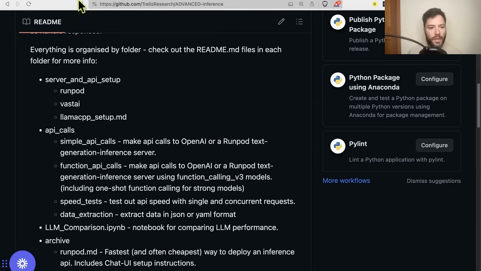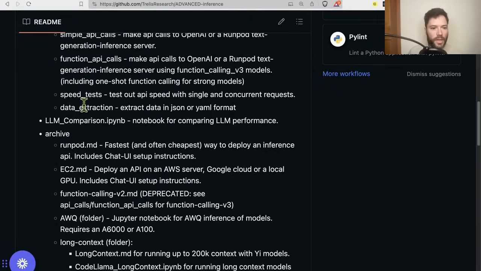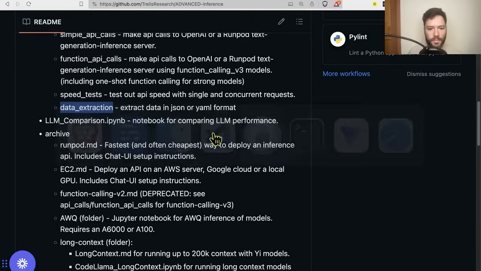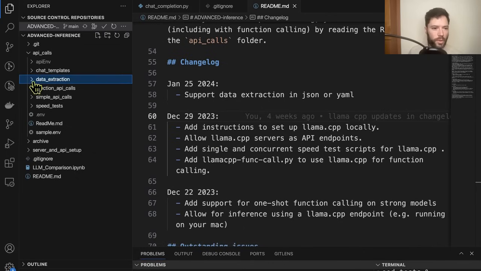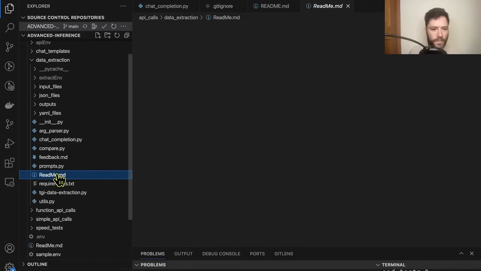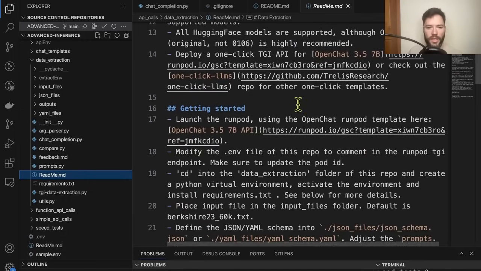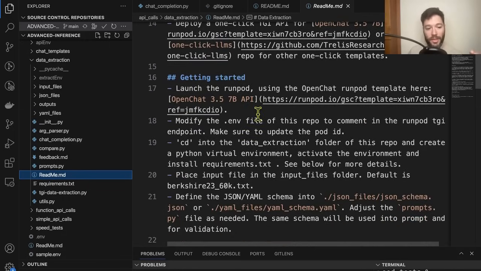So here I am in the advanced inference repo, and I'm going to be focusing on the data extraction portion. So I'm going to go over to VS Code, where I've got that open, and I'm going to go to the README file. In the README, there's a set of instructions for getting started. The first step is to get an API started for OpenChat.